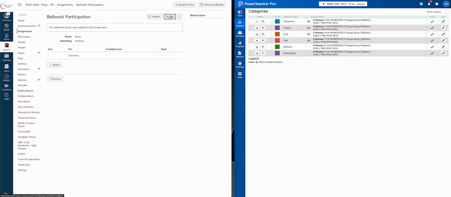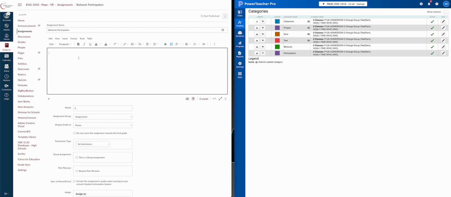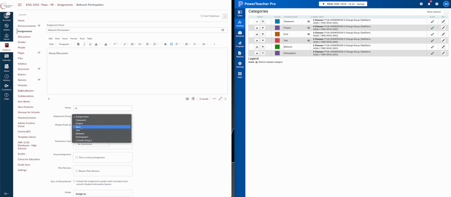Come up to Edit. Now I'm ready. Put in, with my correct spelling obviously, what this is about. I can fill this up with any information I need to in the RCE. I'm going to make this match the other one at 10 points. Now you'll note here is assignments, but here's the category I'm looking for, participation. So that allows Canvas to sync with PowerSchool using this assignment group here and this category here.